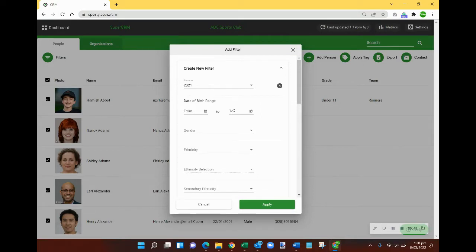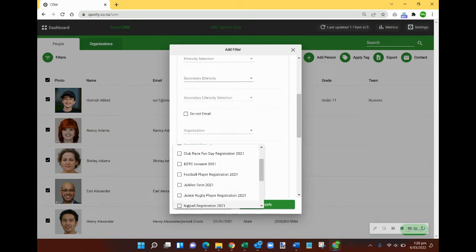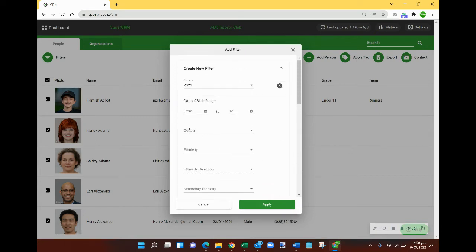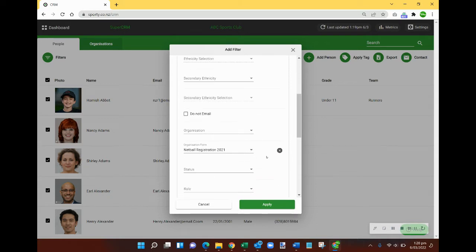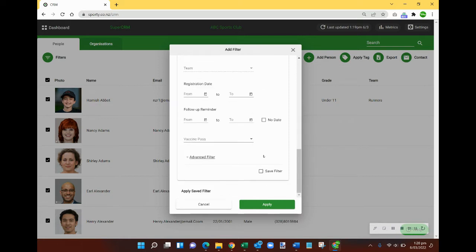I'm going to click on that, and then scroll down and click on that organisation form, and this happens to be my netball registration form. By default, I don't need to select that I want all gender options and all ethnicity options. Because I've selected 2021 and the form, all registrants on it will be selected. So scroll to the bottom and save the filter.